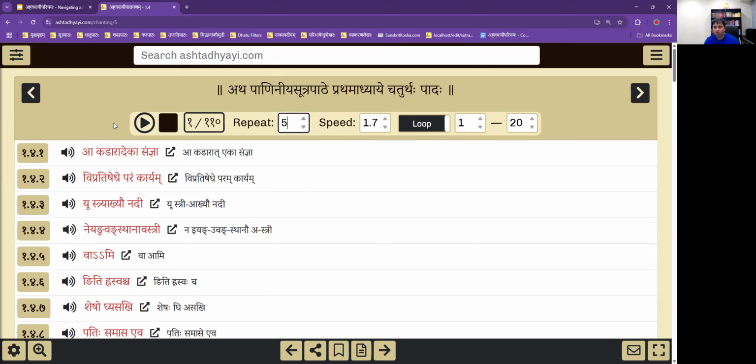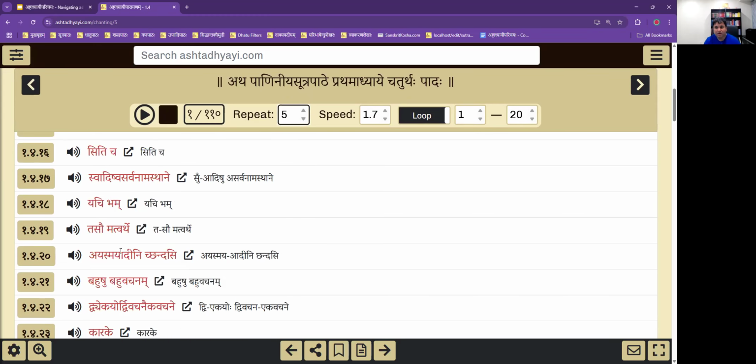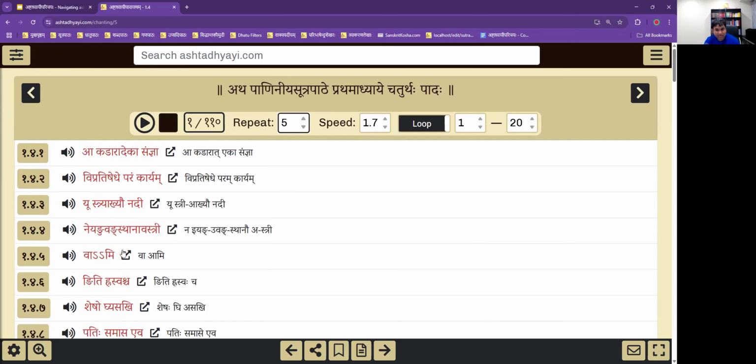So all these controls, a lot of changes are done on the top. Let me read it for you. It is going to say that please recite the sutras 1 to 20, which is basically starting from akadara deka samnya up to ayasmayadini chandasi. So from 1 to 20, recite this entire set, keep on looping. After 20, it will go back to 1, 2, 3, 4, and so on. And while reciting, maintain a speed of 1.7 and repeat each sutram 5 times.